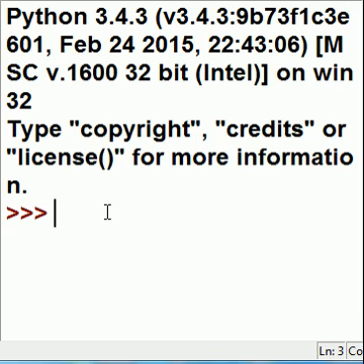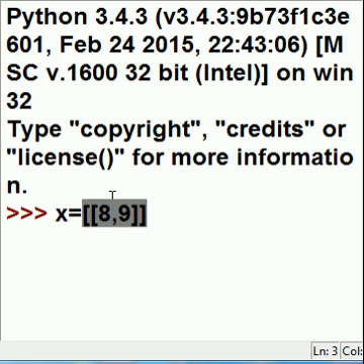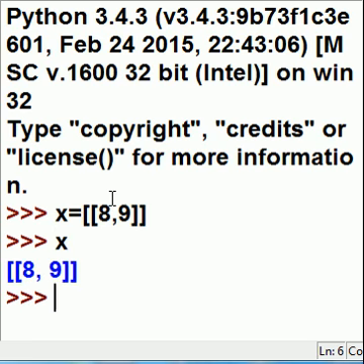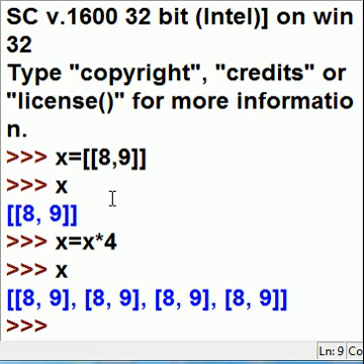Let's take a look at the strange subject of addresses vis-a-vis lists of lists. So here I have x and it's equal to, let's say, 8, 9, a list within a list. And now I've got this. But what if I take x and make it equal to x times 4? Now what's in x? Whoa, I've got 4 of these guys, all within one list, of course.